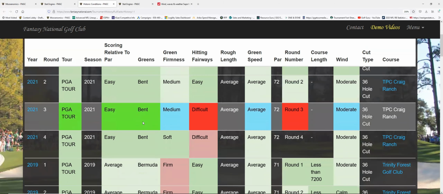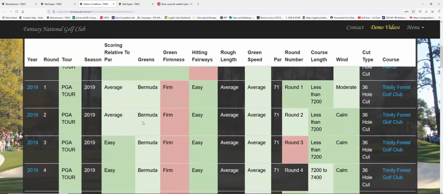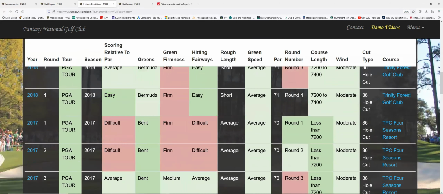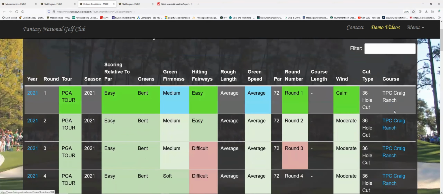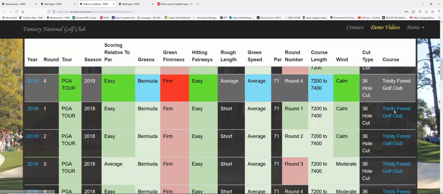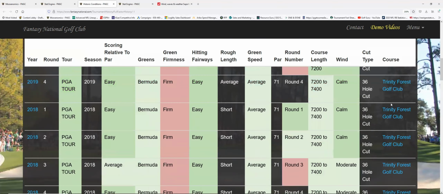So there's some information there that could be interesting, and it's got quite a few years, you see when I scroll down. This is tournament conditions at the Byron Nelson, and you've got to remember, it'll tell you over here which course, so TPC Craig Ranch, and then a lot of this is Trinity Forest, TPC Four Seasons.